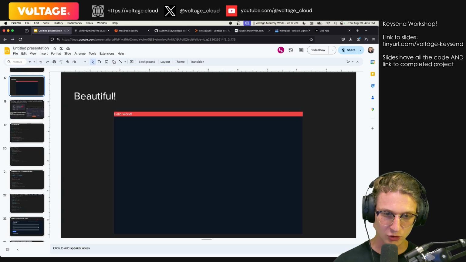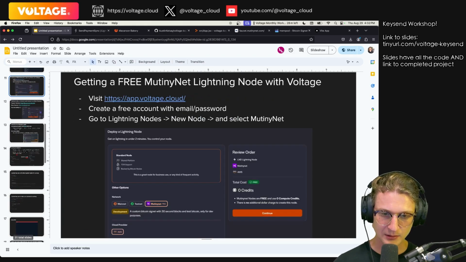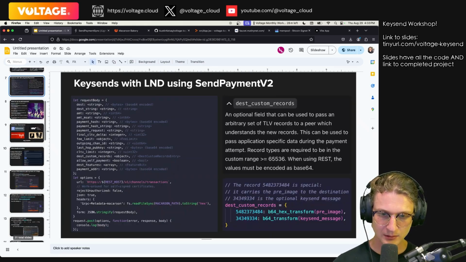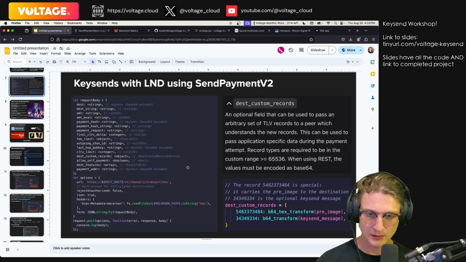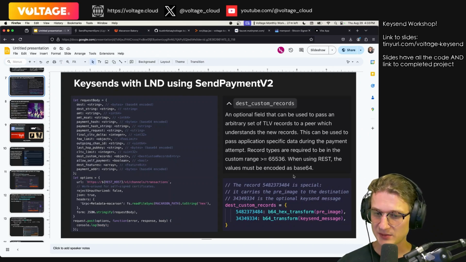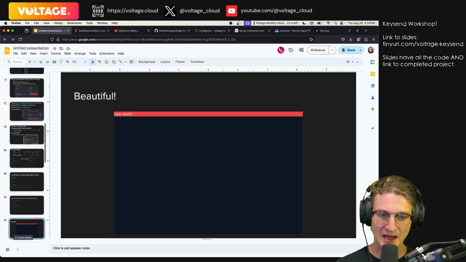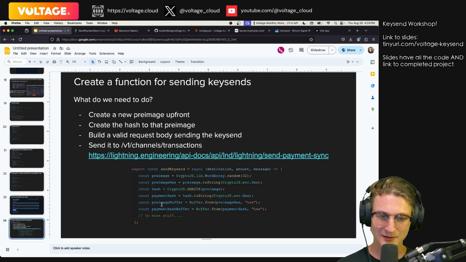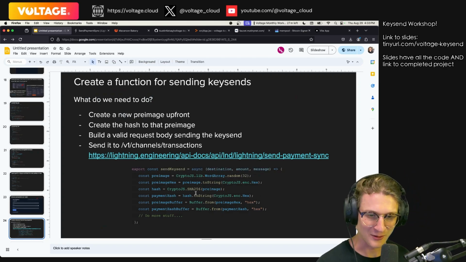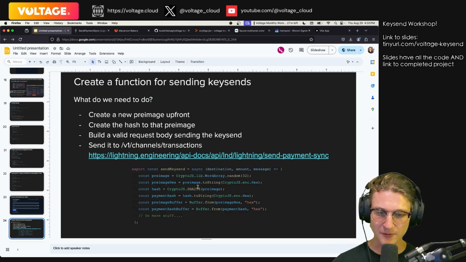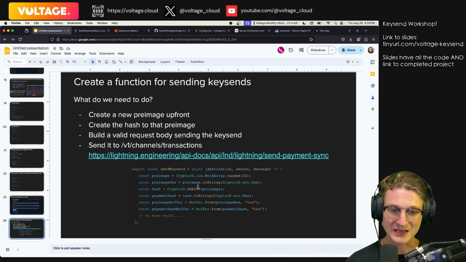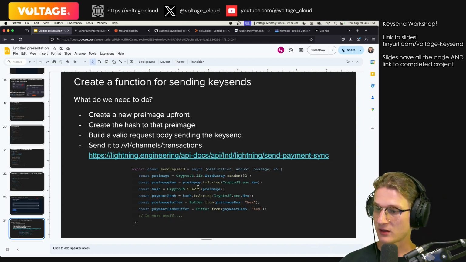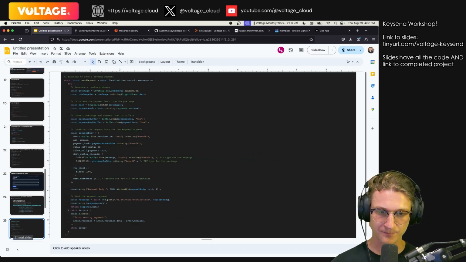Where does it say that? Right. Yeah, right here. Values must be encoded as base 64. So we knew that up front. And it's just a question of how you get to that base 64, which maybe I took the long way, but this is what I ended up with as a start. So that's the start of our send keysend function, just generating the preimage and the hash. We're getting a hex version, and then we're getting a buffer version.